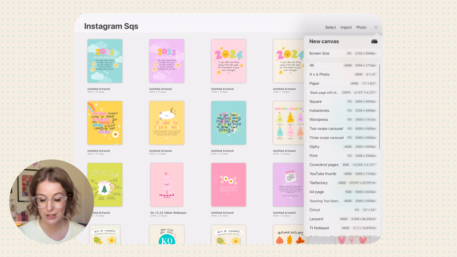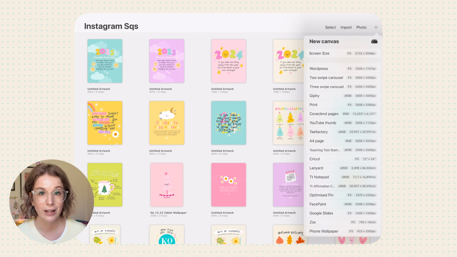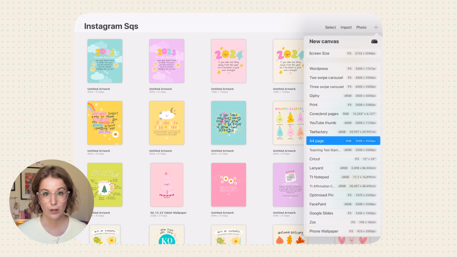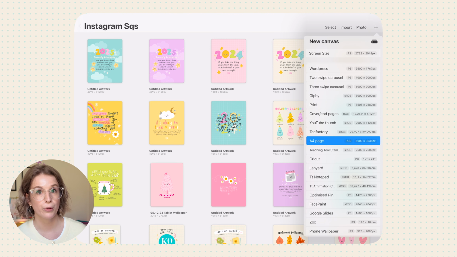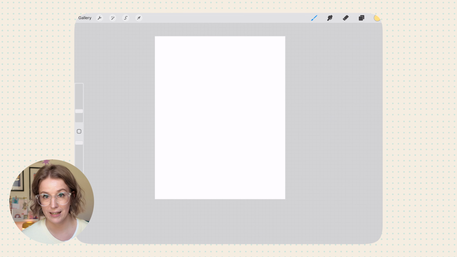To create a new canvas or a new piece of artwork, we just press the plus in the top right-hand corner, and then we can either create a canvas that is set to a certain size that we need, or we can select from the preloaded canvases that are already in there. So this is a Procreate canvas when you open it up.